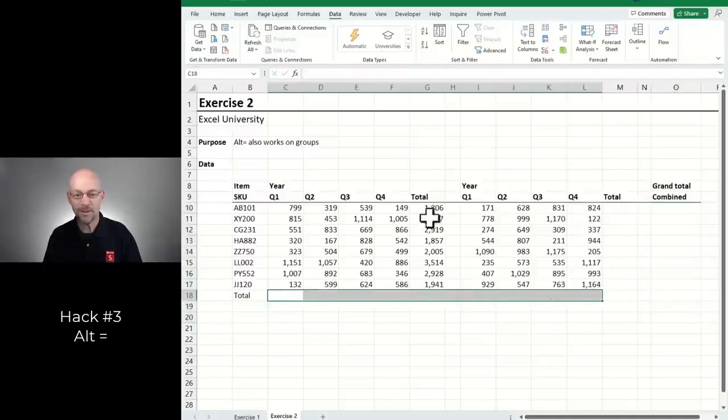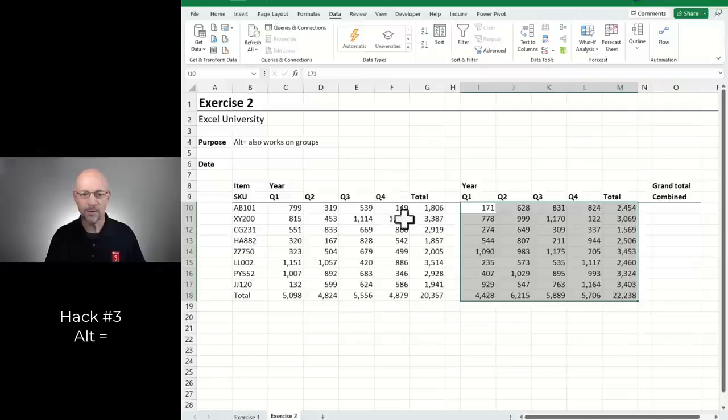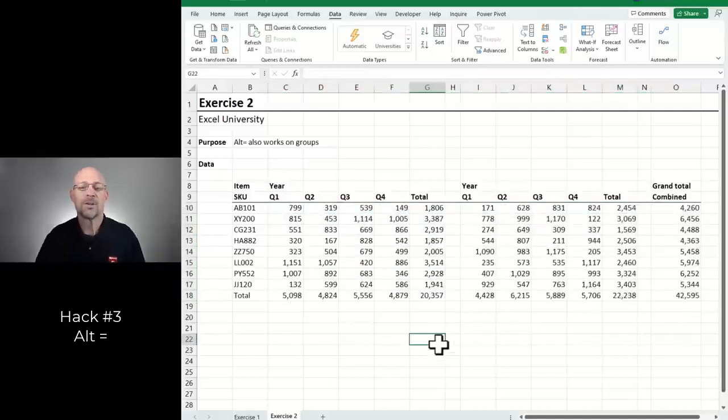So let's do that one more time. That was pretty fun to clear all this stuff out. What we do is grab all this stuff, Alt equals, grab all of this stuff, Alt equals, and grab all of this stuff and Alt equals, okay? So you can hopefully see the thread of this, which is there is a kind of manual or traditional way, and then with some Excel knowledge, we can get it done the fast way. So this is hack number 3, Alt equals.